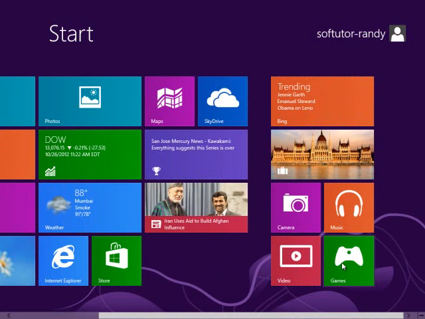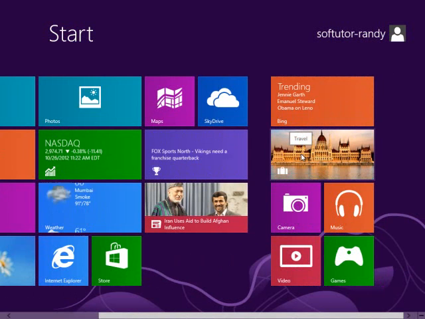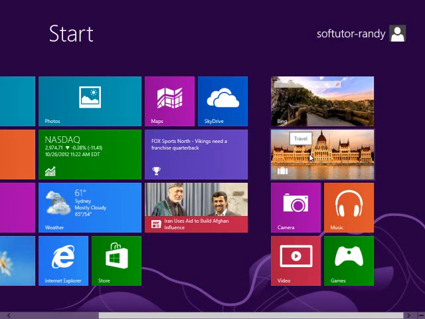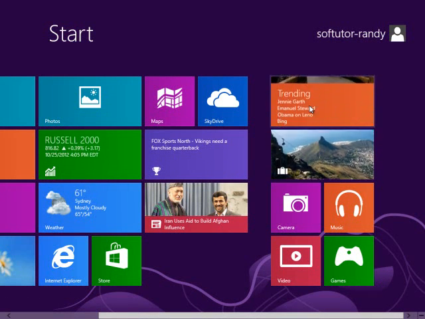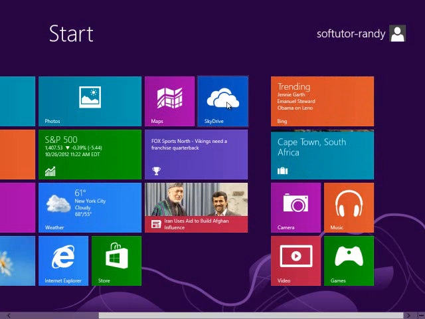Games goes to Xbox. This is travel, so it's a live tile and it's showing us travel. This is Bing. It's a search engine. It's showing us what's popular right now.